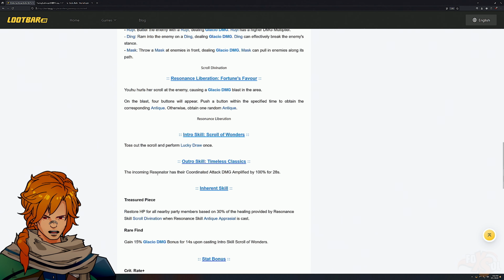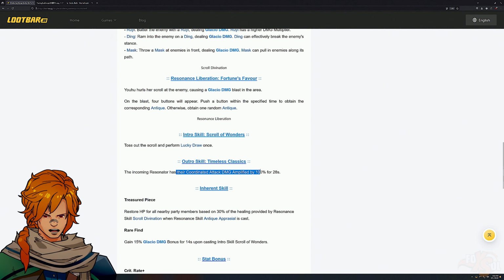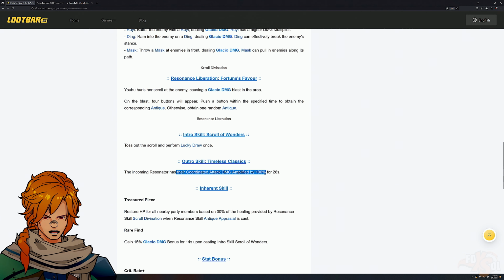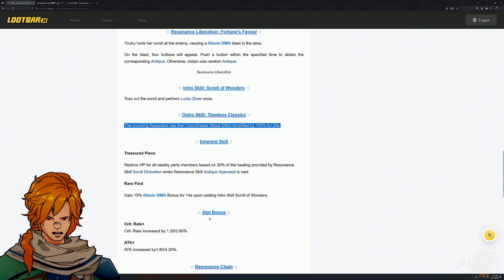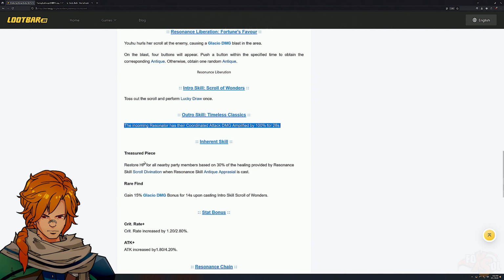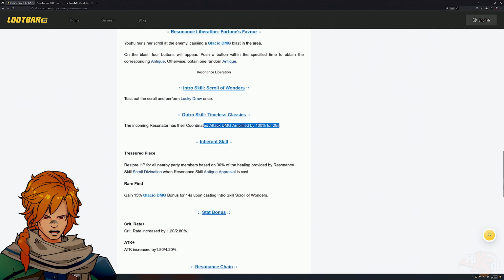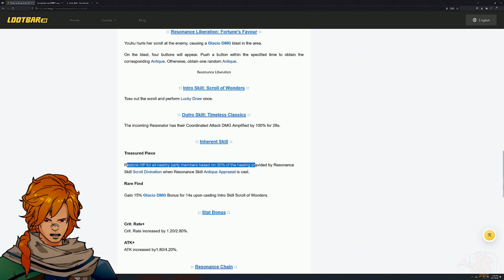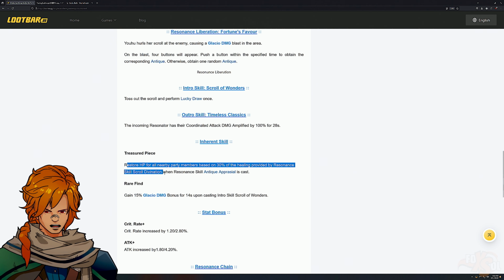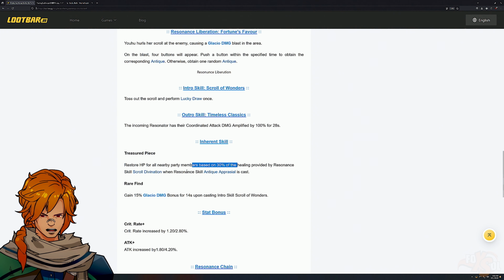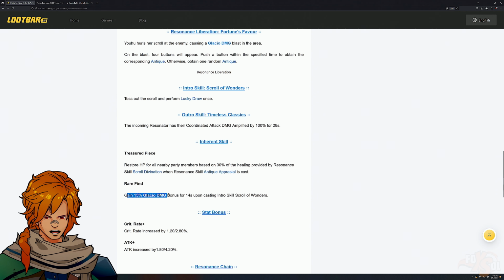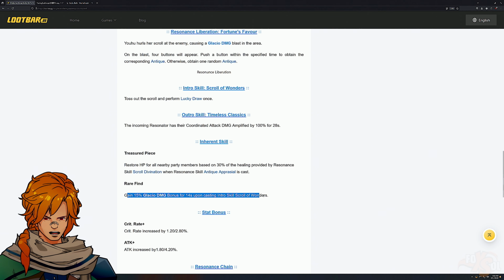Outro, Timeless Classic. Incoming Resonator has their coordinated attack damage amplified by 100% for 28 seconds. That right there, I'm going to just say that's pretty damn good. For a 4-star, that sounds really damn good, a coordinated attack damage amplification of 100% for 28 seconds. Treasure Piece, restore HP for all nearby team members based on 30% of the healing provided by Resonant Skill, Scroll Deviation when the Resonant Skill Antique Appraisal is cast. 30%. That's pretty good. Rare Find, gain 15 glacial damage bonus for 14 seconds when casting Intro Skill of Wonders.